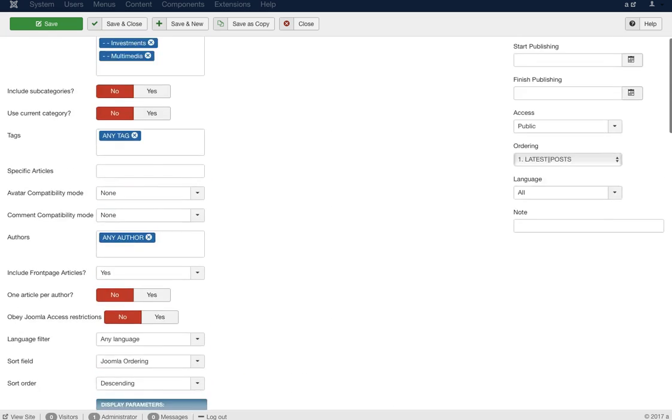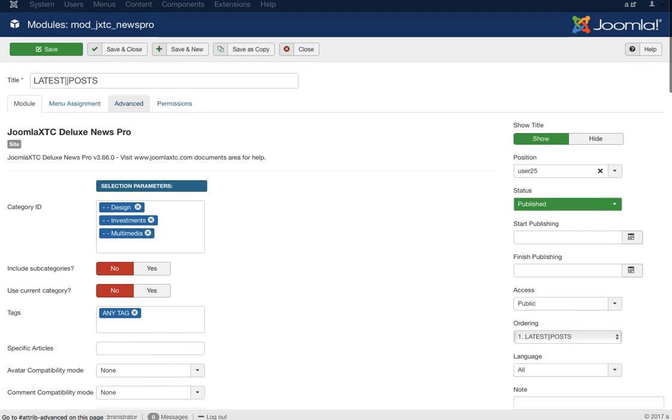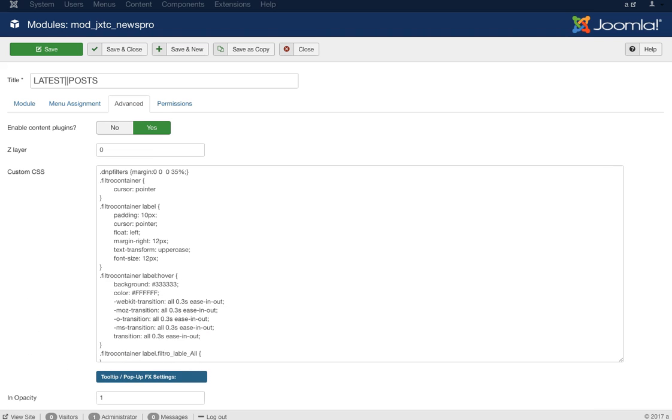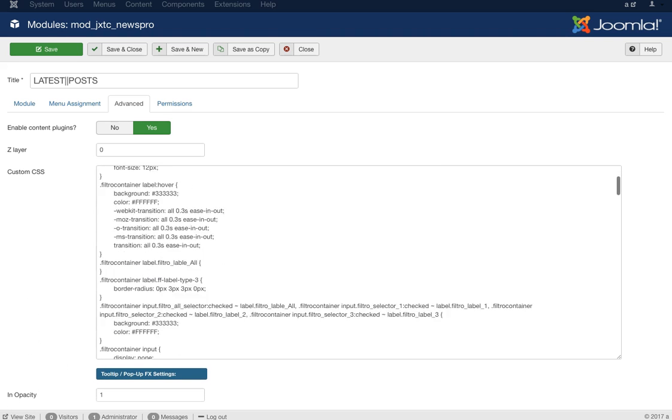And now if we go over here to the advanced, let me show you real briefly though, we've selected design, investments, and multimedia in here for the category IDs. Now here's the advanced. Here is our custom CSS.